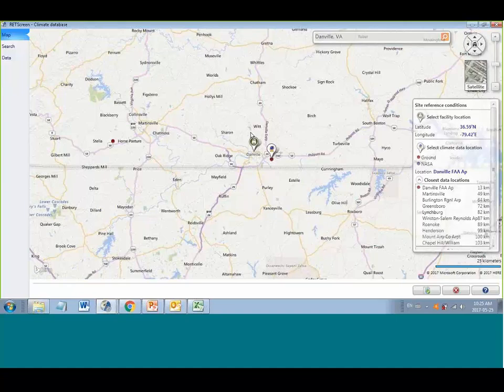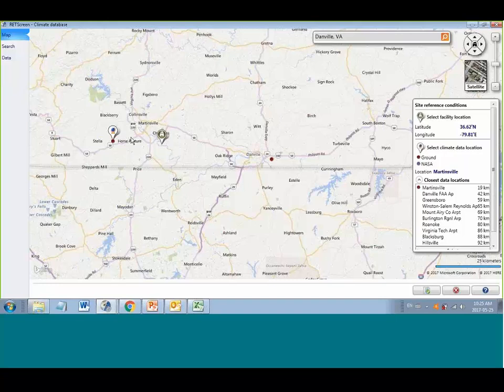If I move this thumbtack around, for instance, if I move it over here, it's going to move the climate data to the nearest station where I'm going to find climate data. But I'll move it back to somewhere around Danville. So this thumbtack I'm moving specifies the location of my project. This thumbtack is indicating where I'm getting climate data from. And if I want to move that from one station to the next, I can. So right now, I'm getting it from the airport, which is 7 kilometers away from where I placed that thumbtack.